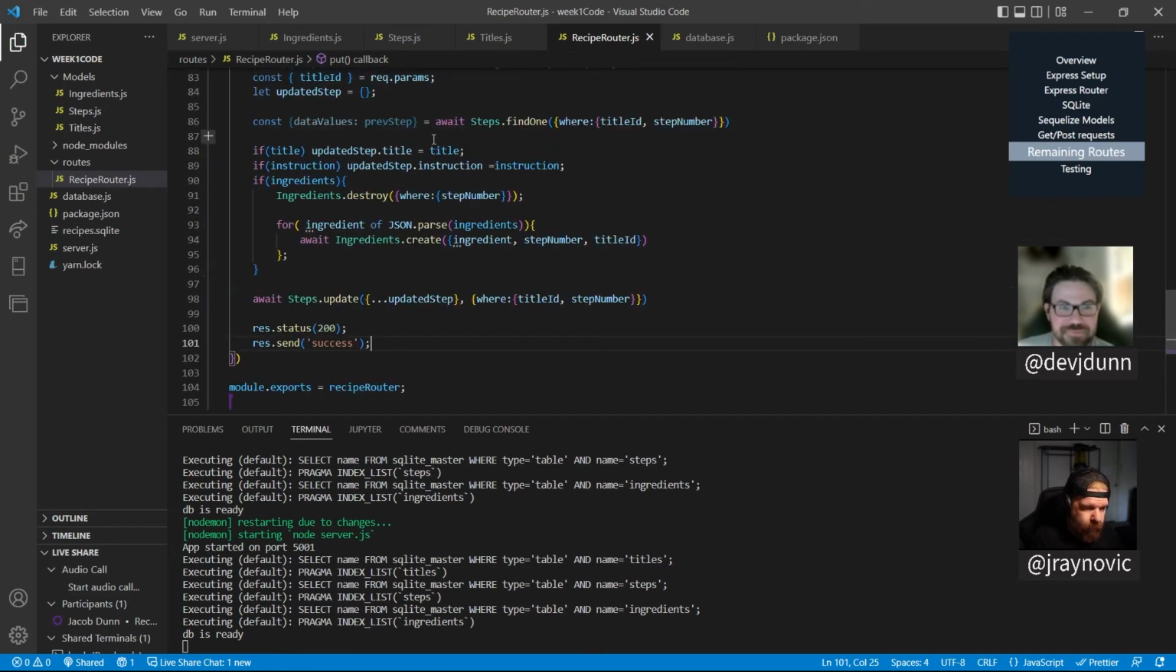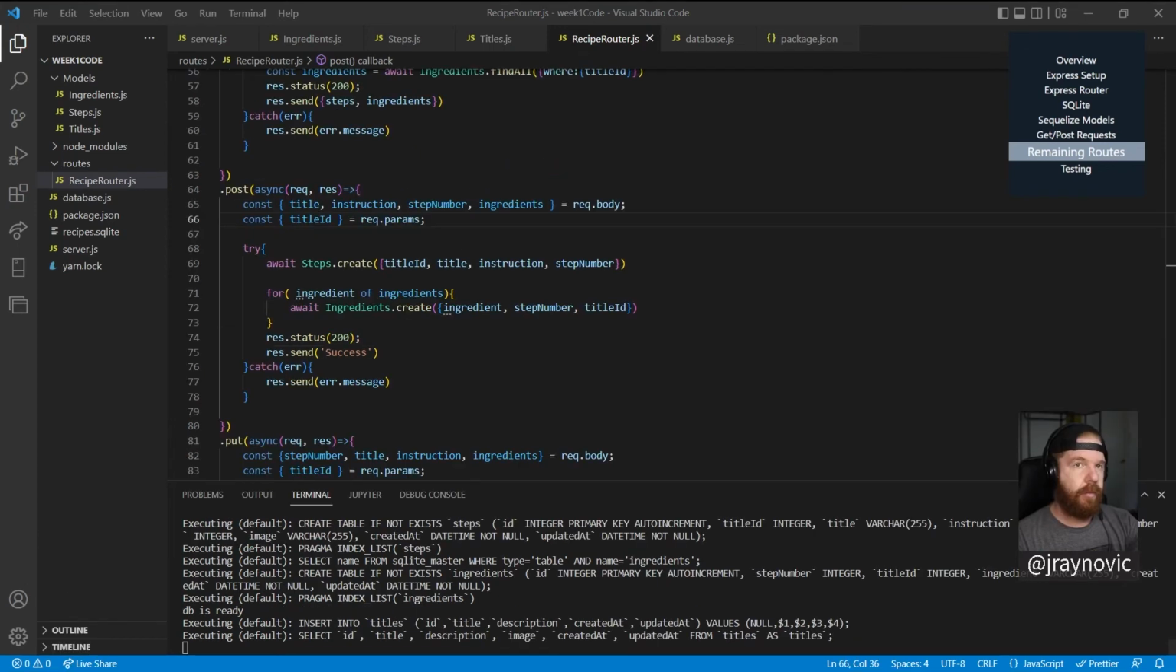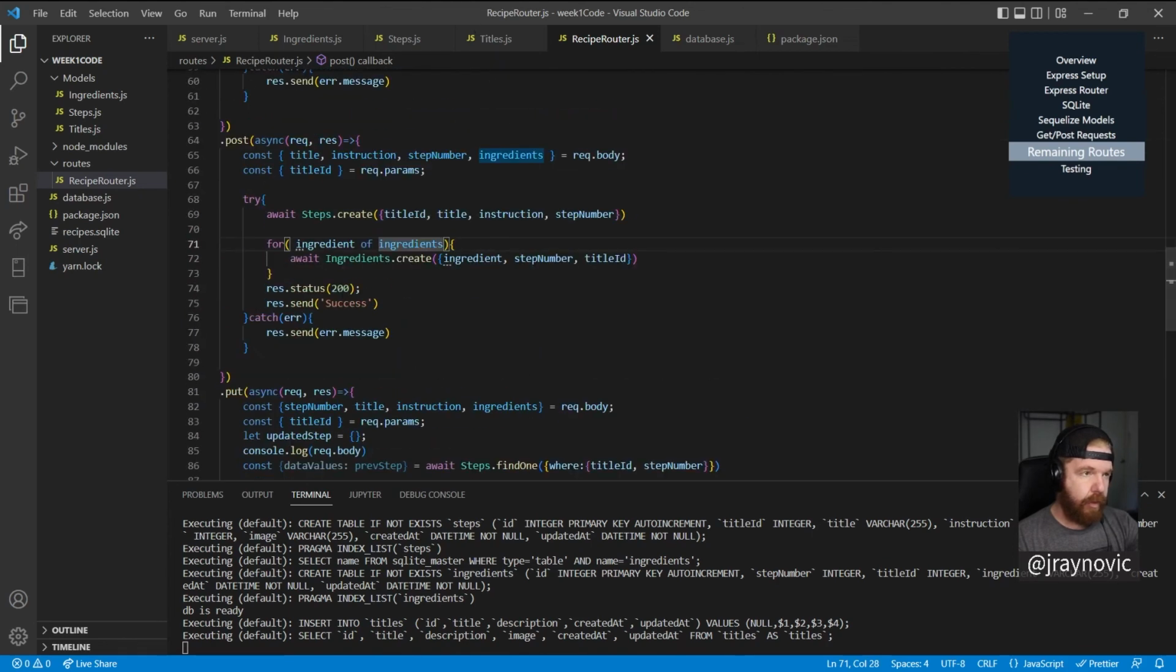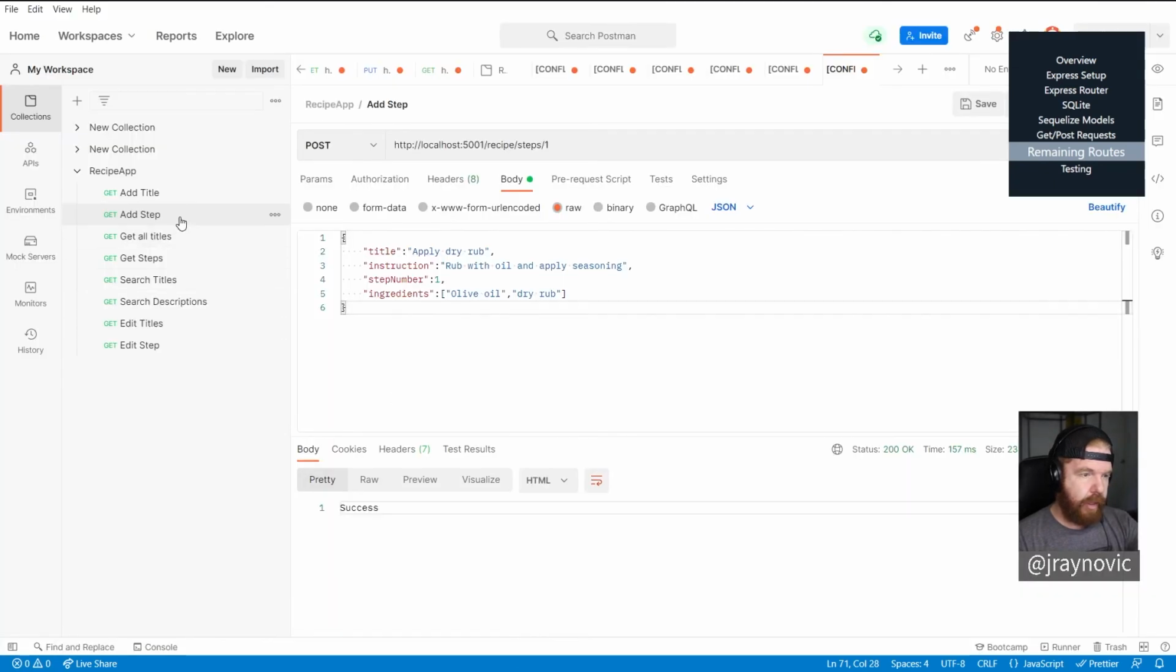Okay, so I think that's got all this covered. We can try to add a step. Okay, so we had an error here where we had JSON.parse. It turns out we do not need to parse that. So I just wanted to clarify that. And I also removed it from our put statement as well, if we have any ingredients. So let's head over to Postman and let's test out if we can add a step.